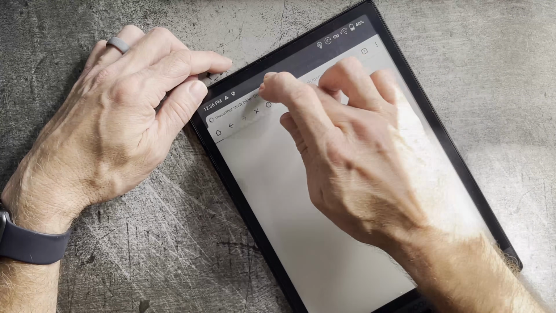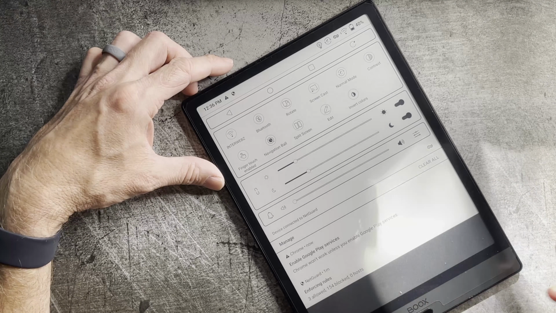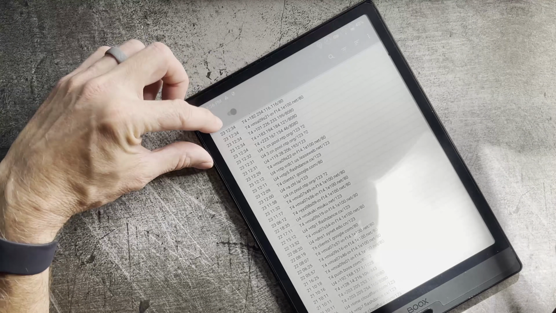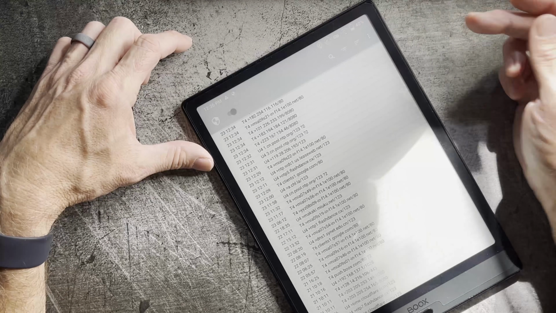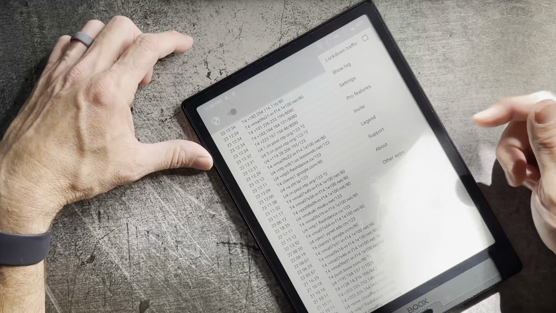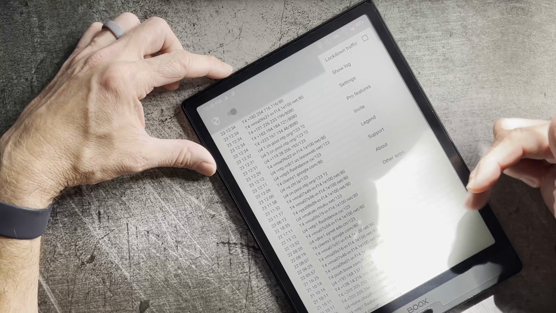Let me just get rid of all these other tabs here. But I can always go back here and get back to NetGuard. So this is the master on-off switch, and then I can shut down all traffic. If I just want to shut down everything, I can do that with a switch. But right now we're in the log.